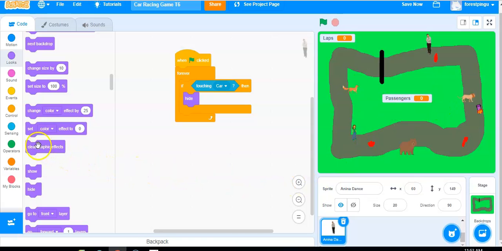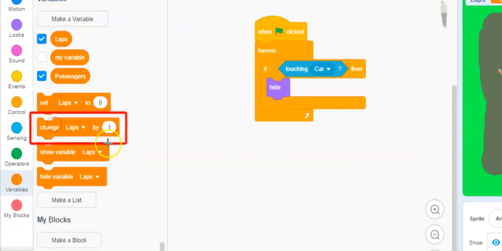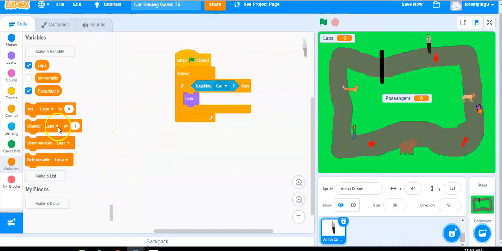So we're going to go to our variables. Then go to, remember here, I'm going to highlight this so you get this right. Make sure you use change by 1. Notice it's laps. Don't worry about that, because we can change it by clicking on the drop down list, and that's the way we do that. So we change laps to passengers, and we drag change passengers by 1, and place it inside the if loop. Now, I think that's right. That's going to work. Maybe we'll test it.